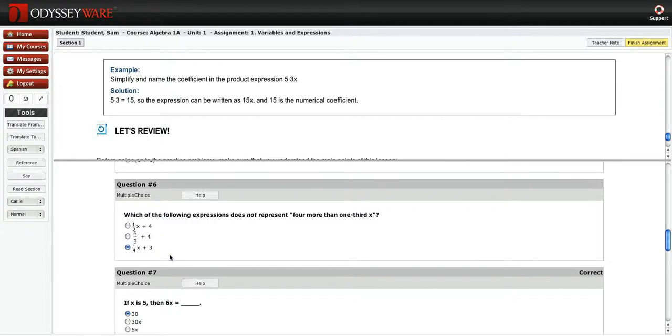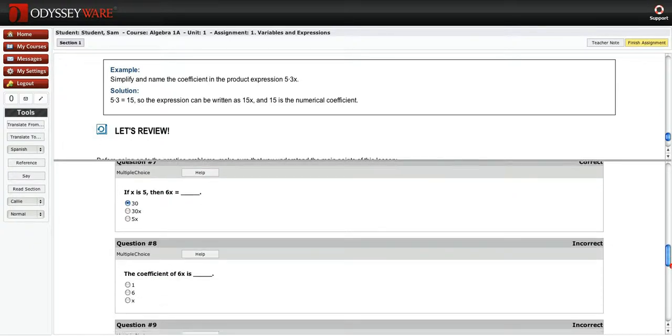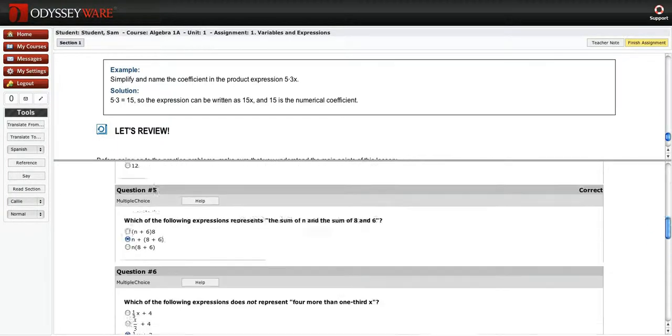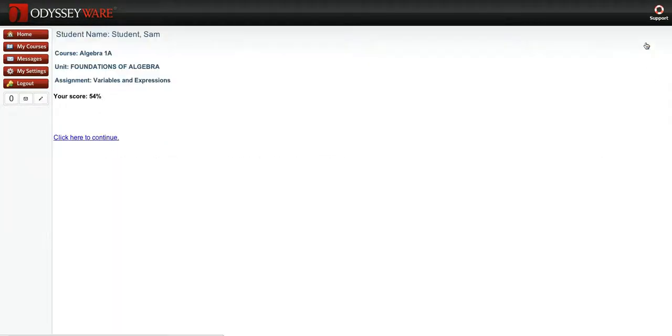I'm going to pick the one that says 1/4 x plus 3. And then I got the next question right, and then I missed this one. The coefficient of 6x is 6. When I get done doing all the questions, even though I have some still missing, I'm going to hit finish assignment. Here I can see that I've only scored 54%, so it's not going to let me continue on.